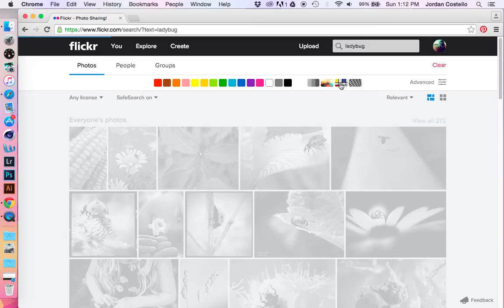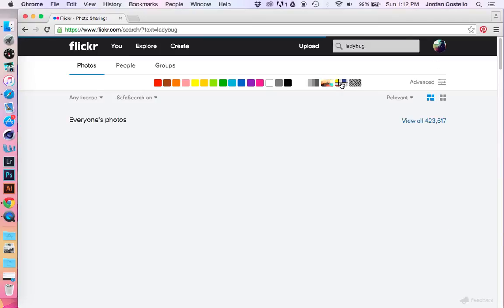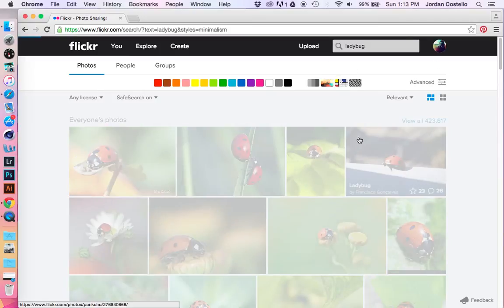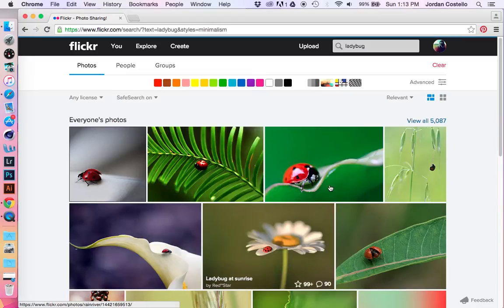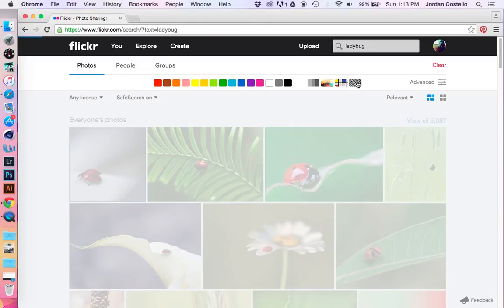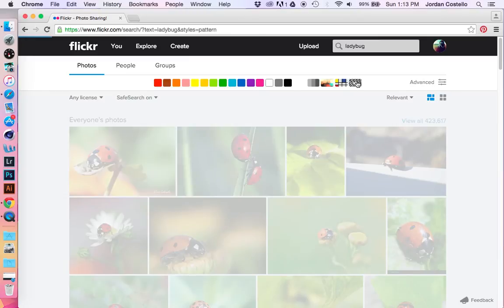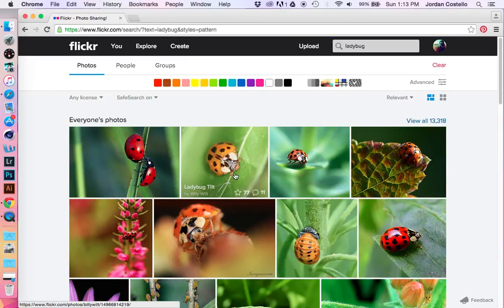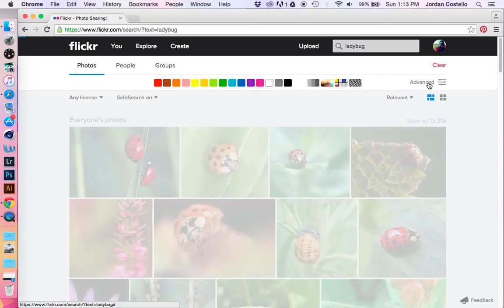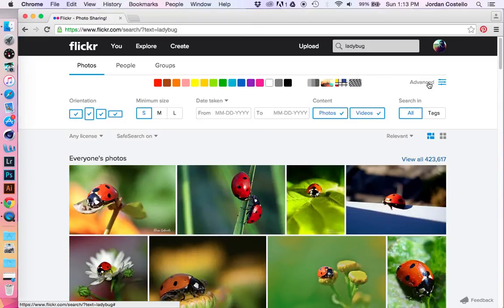And then this here is a minimalist option, and if you click on that, you will just get really simple images. You can see the simplicity of this versus the pattern option here, where it's going to pick out a lot of patterns. And then you come over here and you can click advanced, and this will give you even more options.